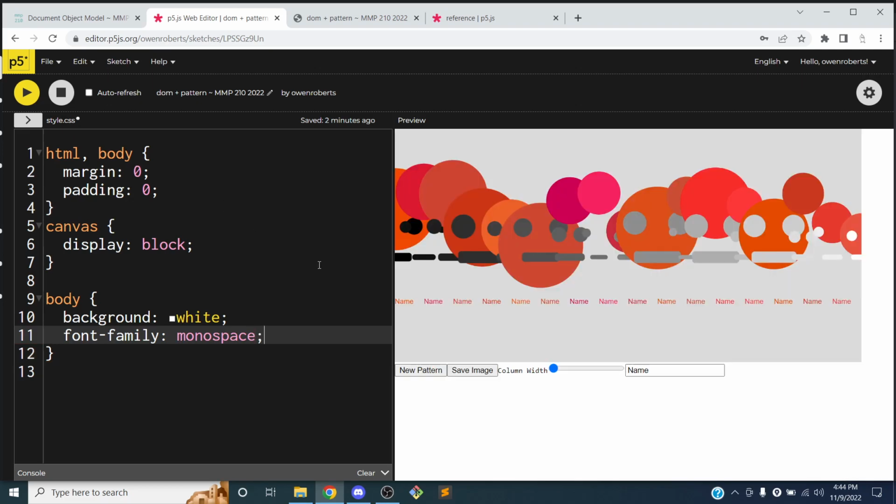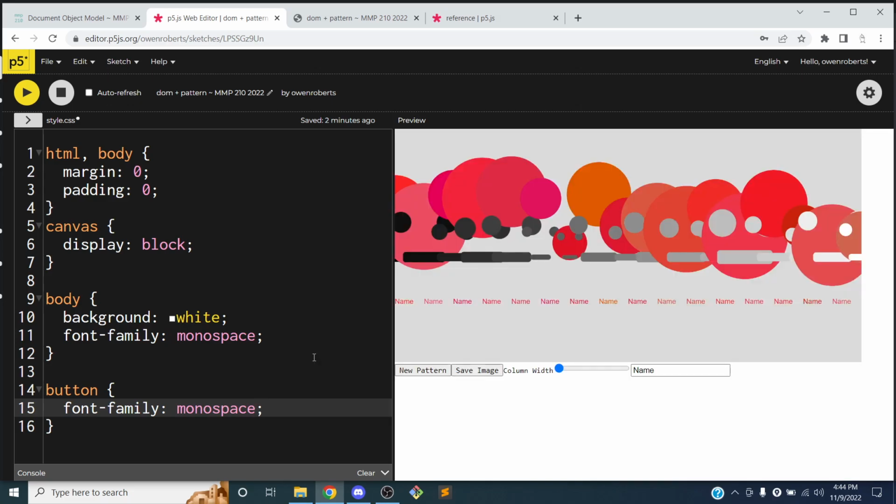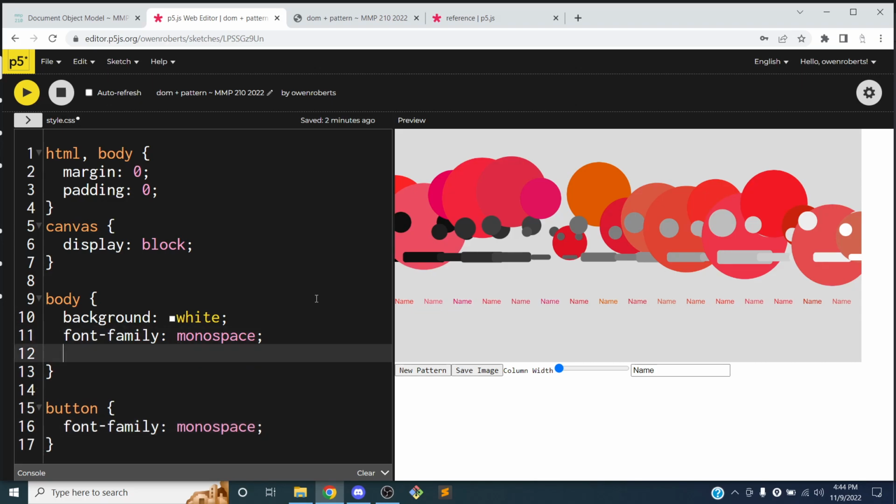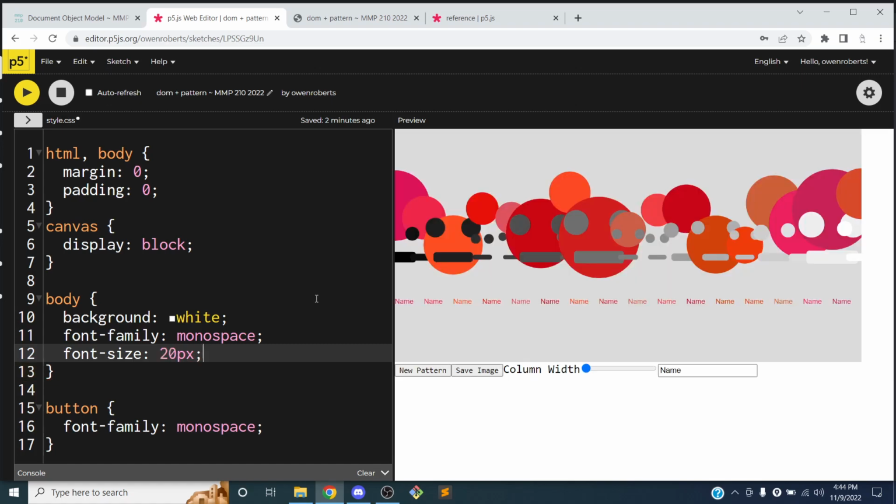And notice that some of my fonts changed, but not other ones. Buttons have their own default font. And so if I want a button to have a specific font, I have to set it separately. So what I'd have to do is go to button and then say font family monospace. So now my buttons have the font that I want. If I want the font to be bigger in general, I can go up to the body and say font size. Let's say we want it to be 20 pixels. Let's just make it a little bit bigger.